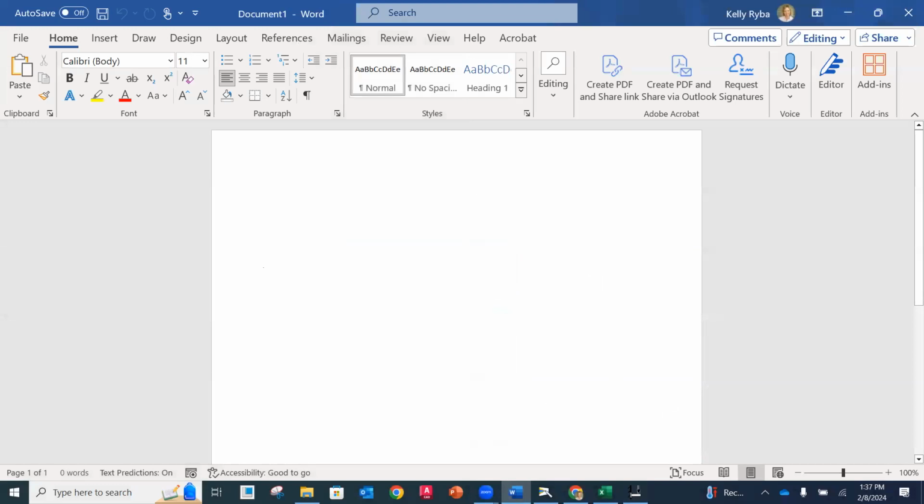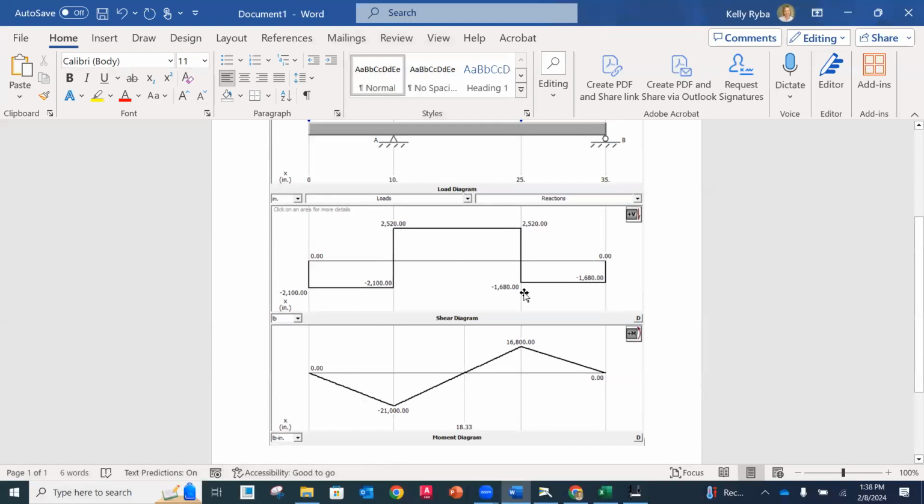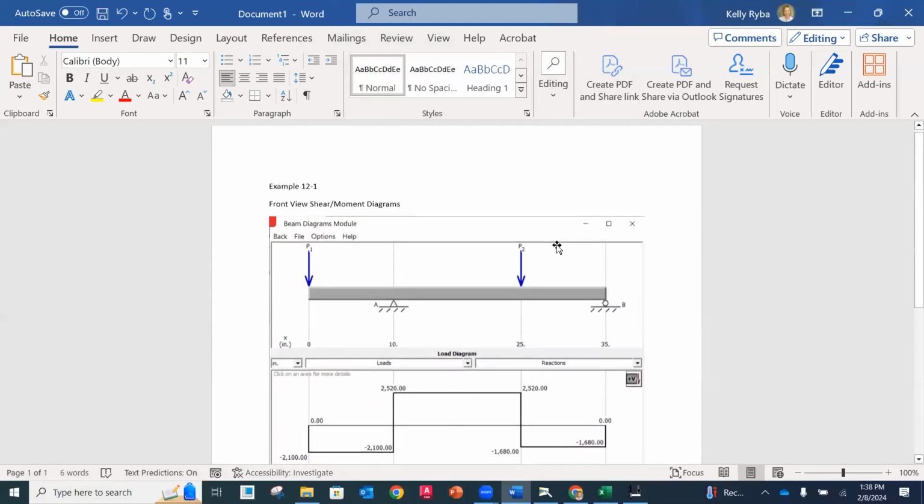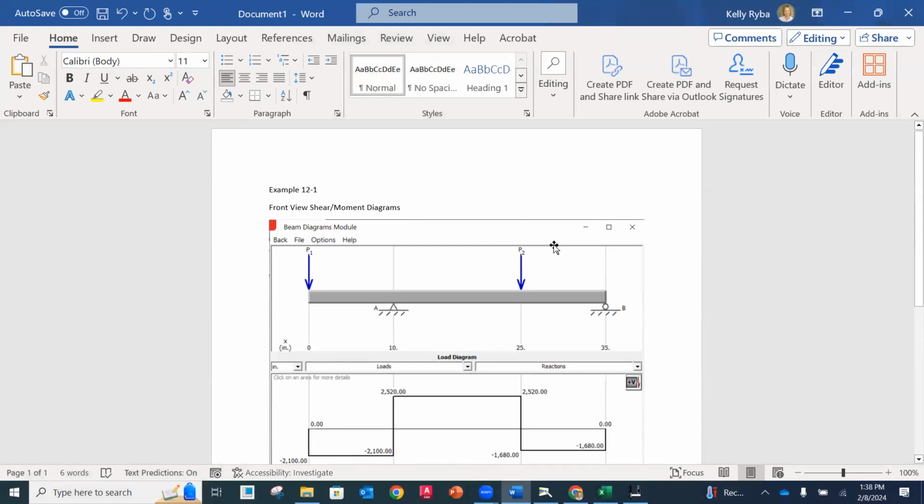Then you go over to Word. This is example 12-1, and this is going to be the front view shear moment diagrams. I just want to call it something. Then I'll do Control V to paste that in place so that I have it. You could save this or print it out, but we can just have it available here because we're going to be referencing this.